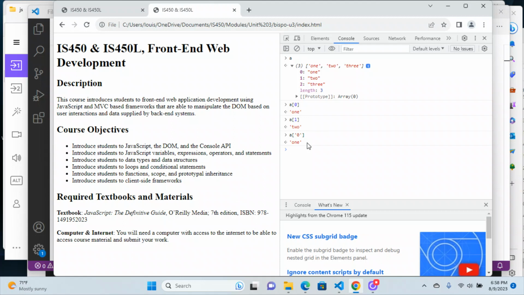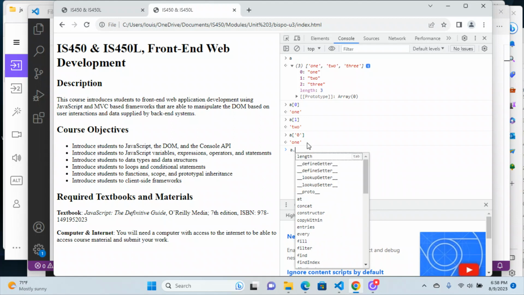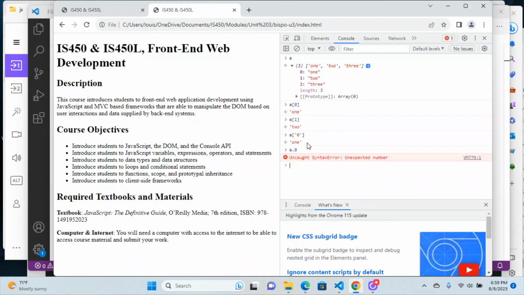Now there's also the dot syntax that we will be able to use for objects, which we cannot use here. If I do a.0 like this, it's going to say, hey, an unexpected number there. I don't know what the heck you're talking about.